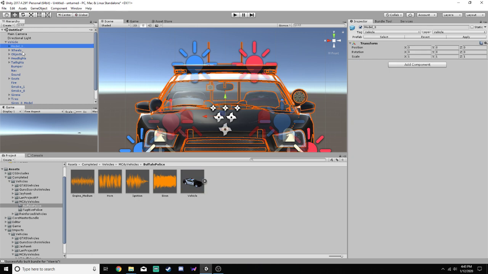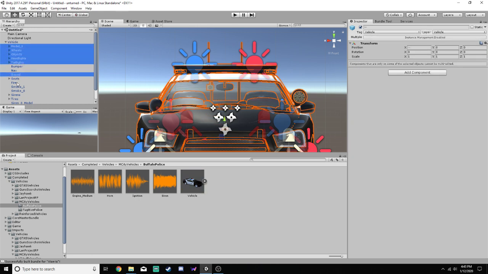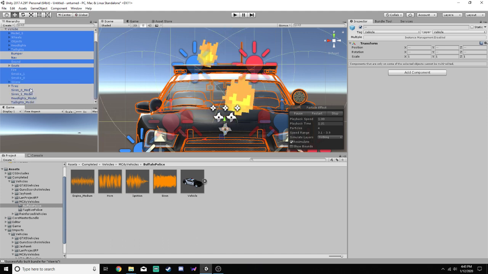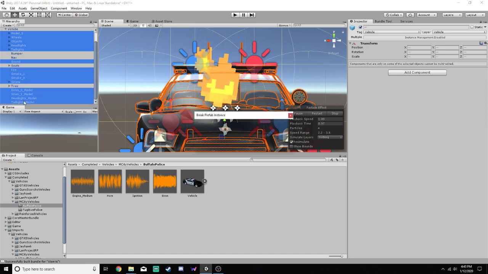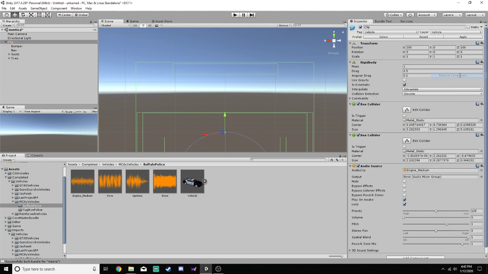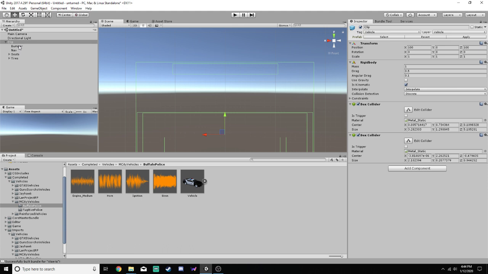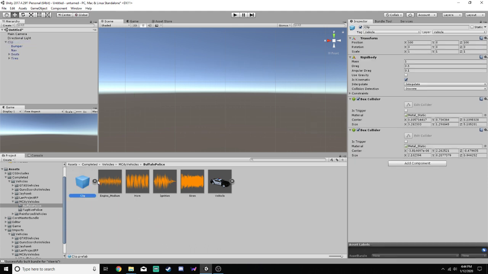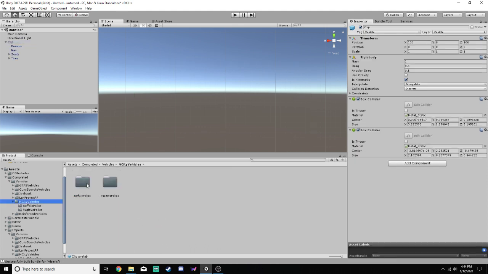So now what we do is we right click on all this stuff. We leave bumper, nav, seats, and tires. Delete. Rename this clip. And also remove LOD and audio. So we drag that down in. And there we have it.